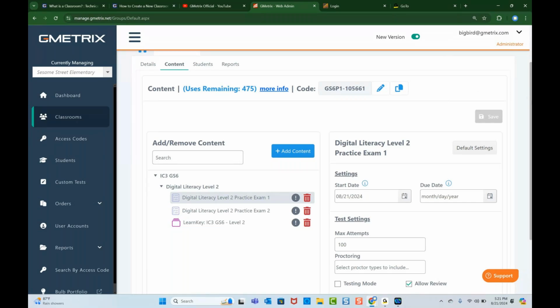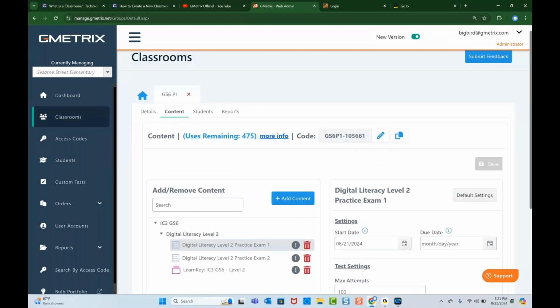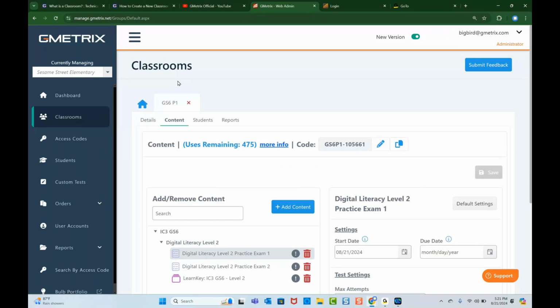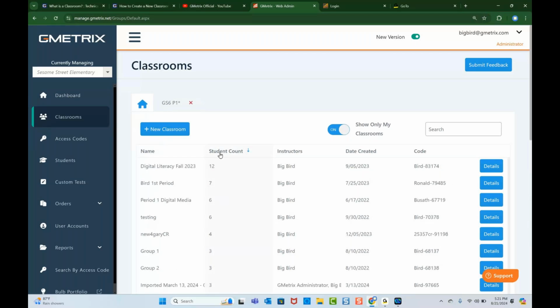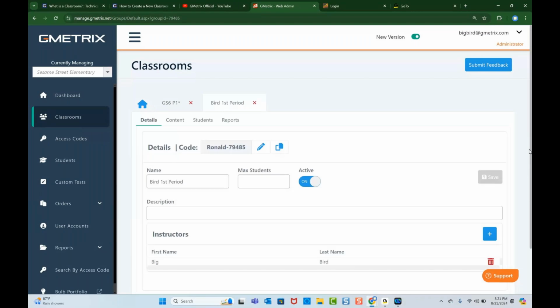All right, so this is how you create your classroom. And what I'm going to do, I am going to open a classroom that I have created. And with this, I am going to show you what it looks like once students are added to your classroom. I'm going to open my Big Bird first period classroom.